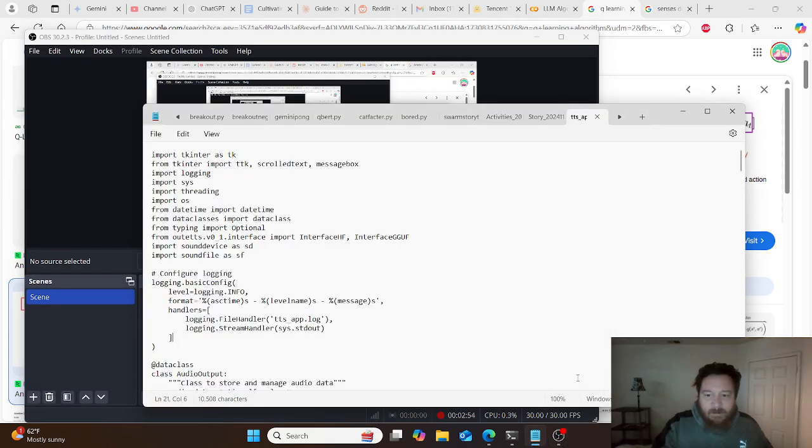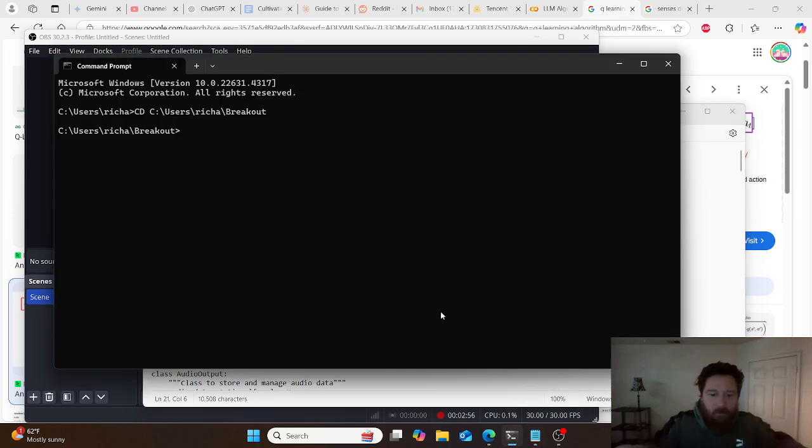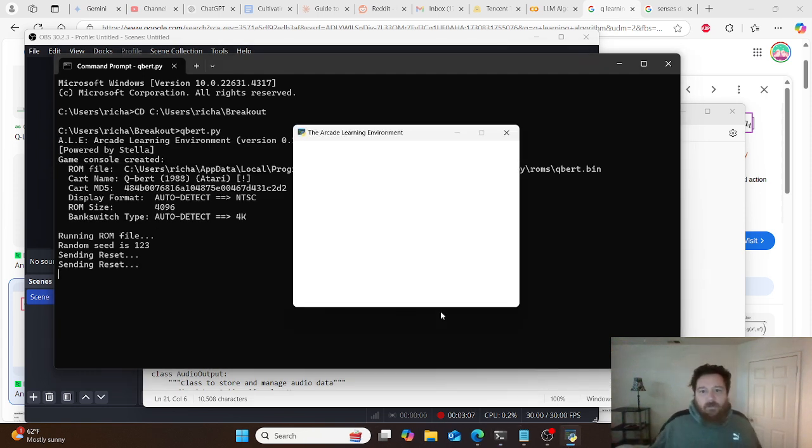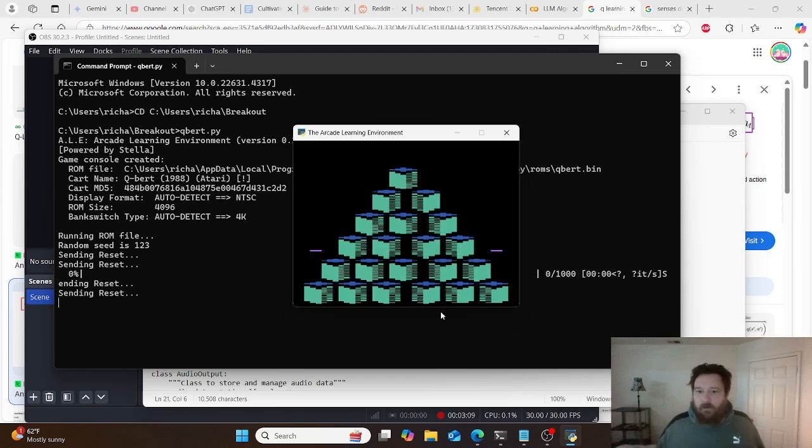Let me show you an example here. If I go and I run qbert.py, just a really simple example of reinforcement learning, right? What we're doing in this instance is this algorithm that is just born now when I create it and I generate it. It doesn't know anything about what is going on, right?